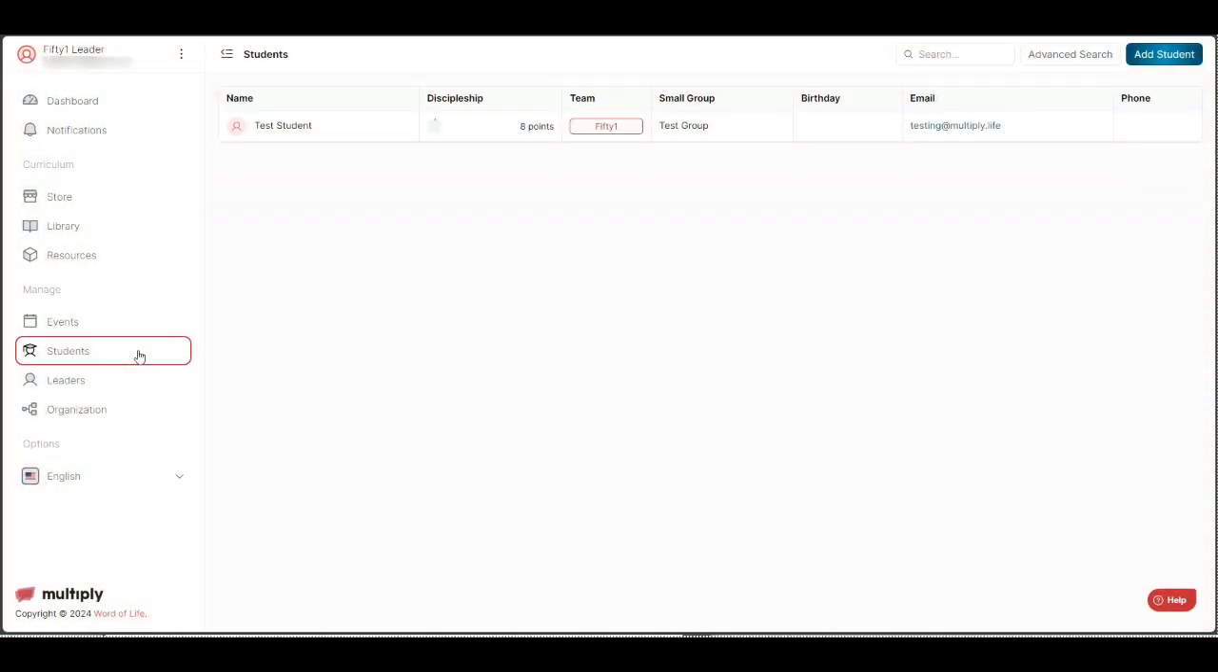The student view allows you to view all of the students under your ministry care. Now you will only be able to see students according to the access of your Multiply account role. Leaders can only see students assigned to the same small group as them. Key leaders can see all students in their given ministry team, and administrators can see all students in all of the ministry teams within the church organization.